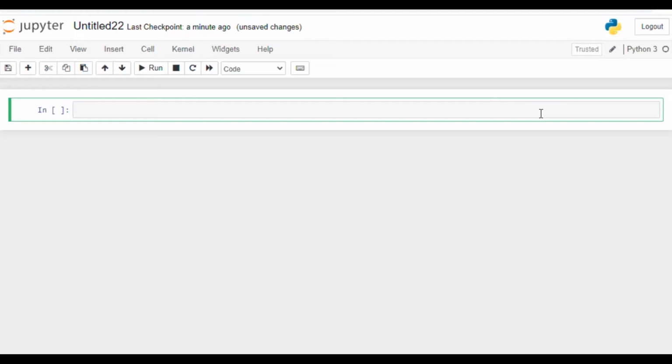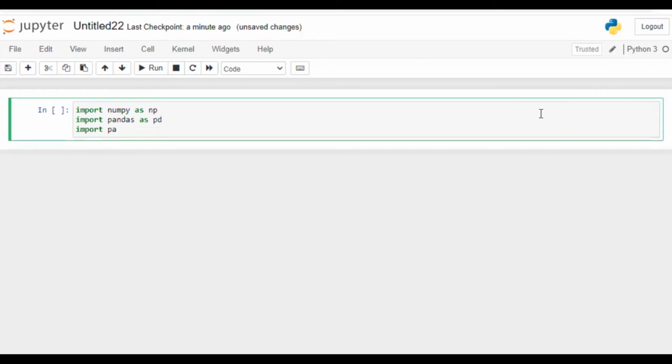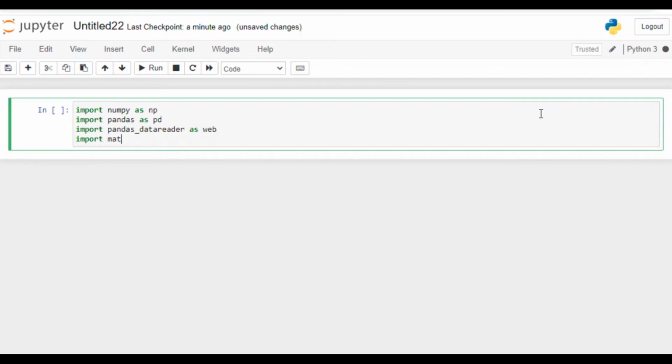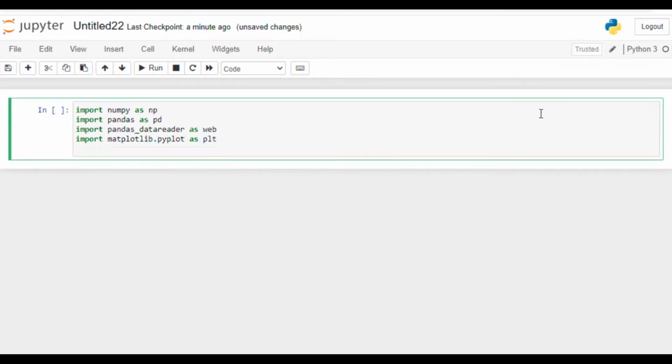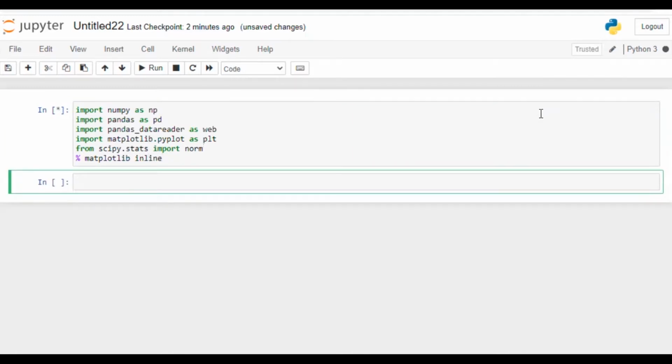So let's start. We are going to import libraries: import numpy as np, import pandas as pd, import pandas_datareader.data as web, import matplotlib.pyplot as plt, from scipy.stats import norm, and percent matplotlib inline. Run this.